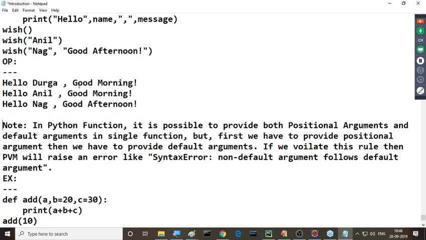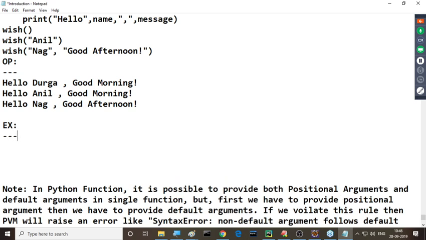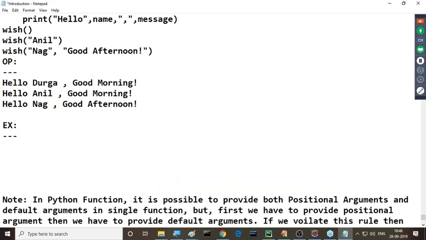I have one question. I want to take one more example. I have a thought now. I want to implement one more example for default arguments. I can give one example. I think this example may be useful for us. Now try to recognize this.